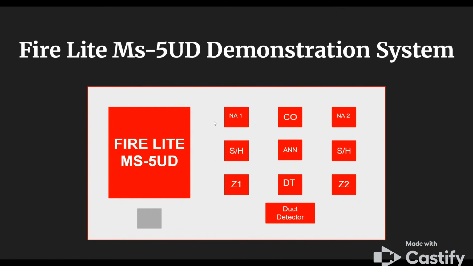Now, the only things you can request are the 2 NACs, the 2 smoke and heat detectors, and the 2 zones. The duct detector, the 8080 and the carbon monoxide detector do not change. Those will not be able to be changed in the request system test. It's only those 4 items.